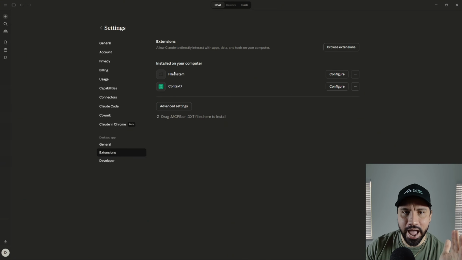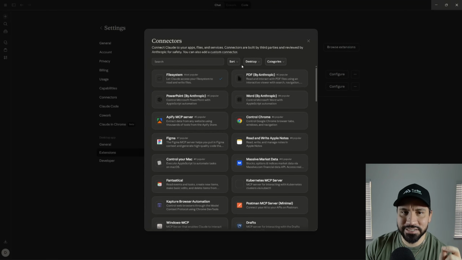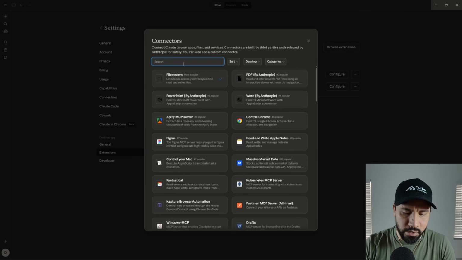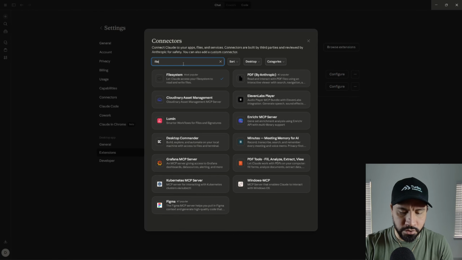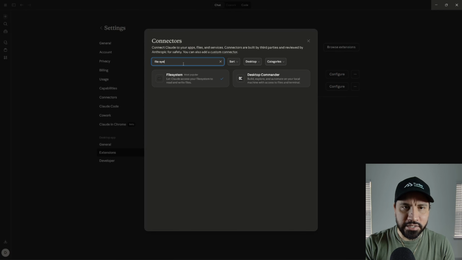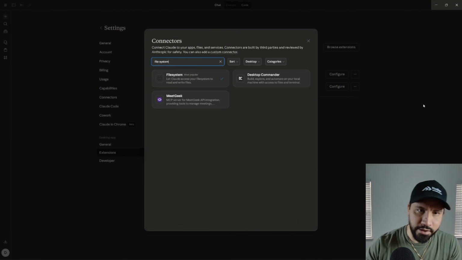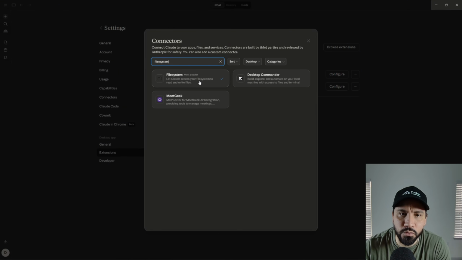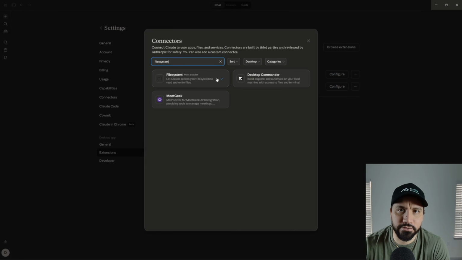Okay, as you can see, I have two set up right now, but you probably have this empty. So what I want you to do is go to browse extensions, and it's most likely going to be the first one, but still I want you to look at it. Just search it right there: file system. Okay, file system. Let Claude access your file system to read and write files.